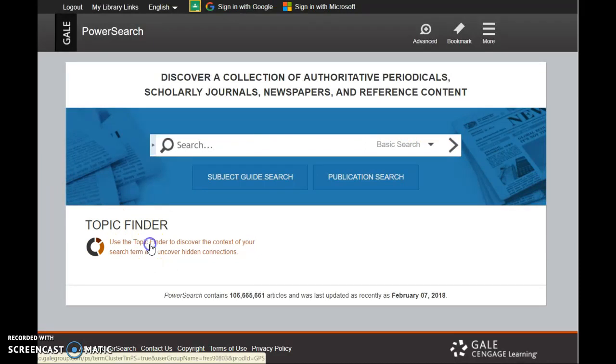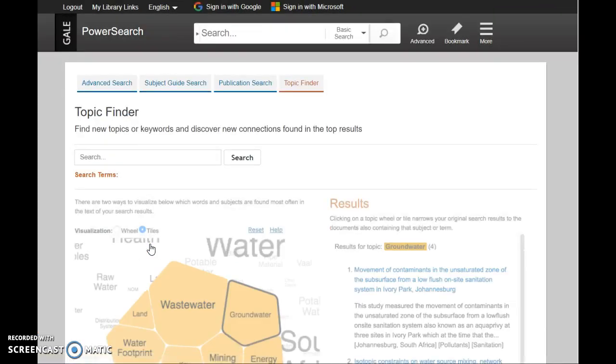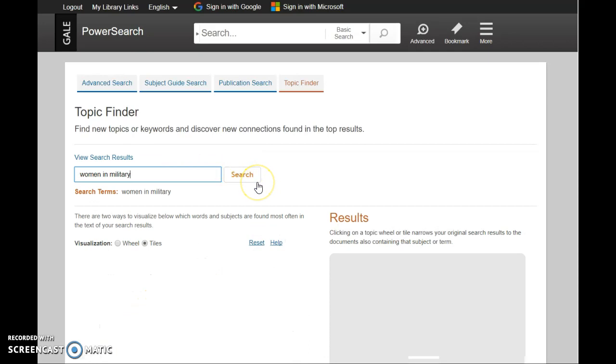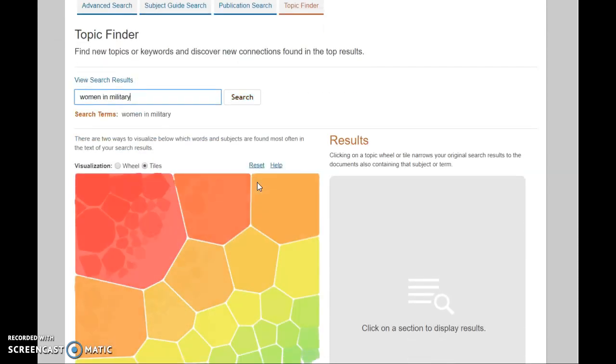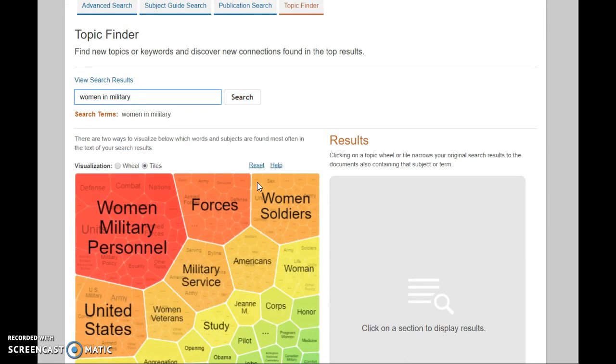When we get in to GALE, we're going to come over here to where the topic finder is. That's what we want to work on today. This is going to help narrow our topic. So if I start with a topic and say it's women in military, okay, and then click the search button, and then we're going to let this visualization pull up.